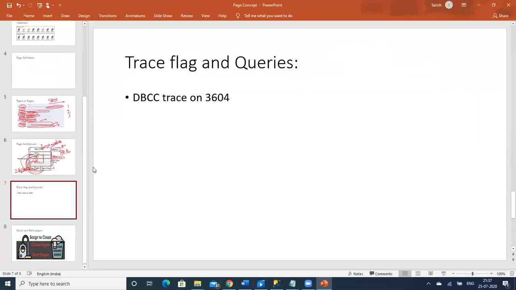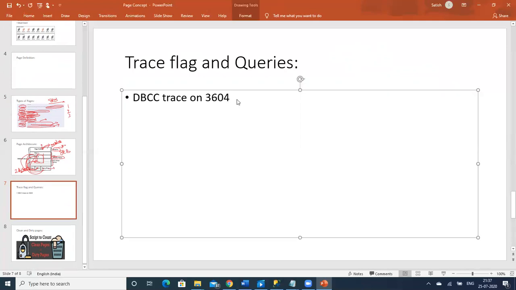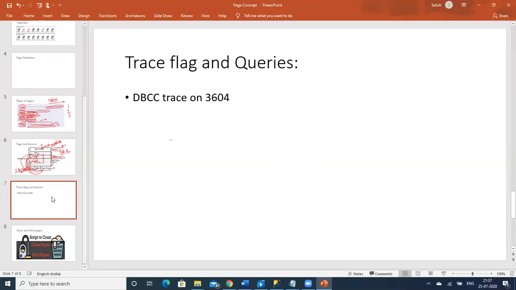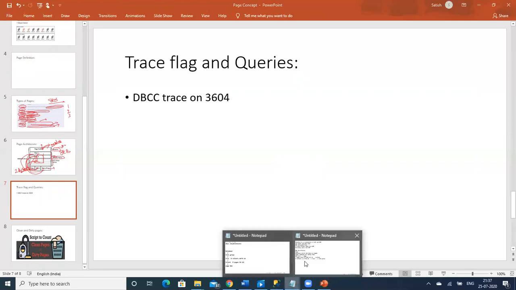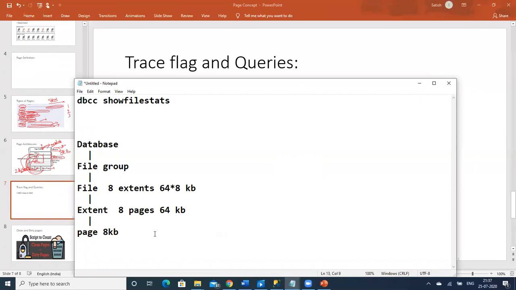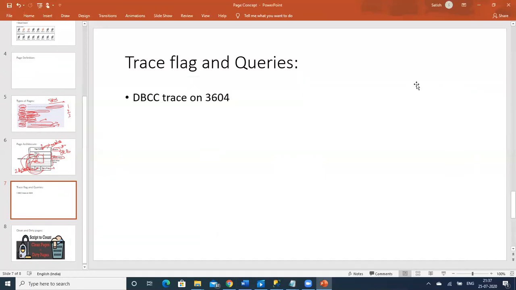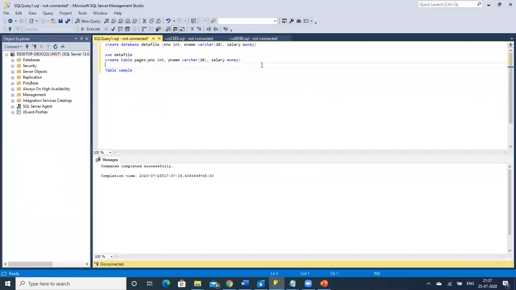Each page is given a unique number called the page number. This point is also important. You can also see the page information. Here, I have created a database called datafile and a table in that database.